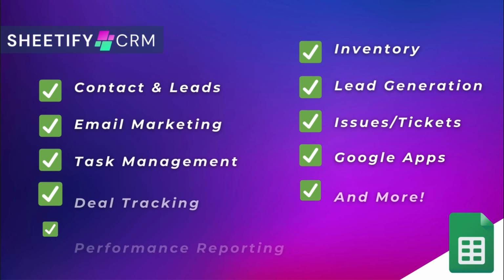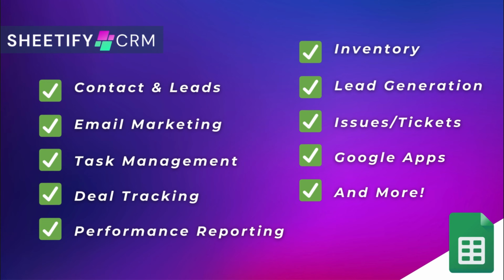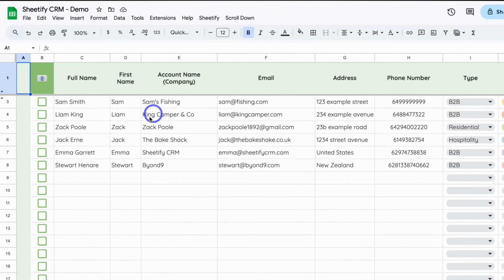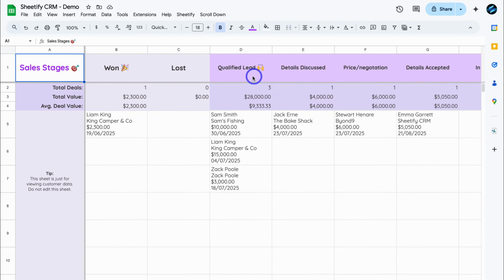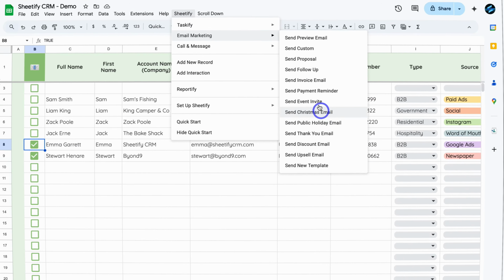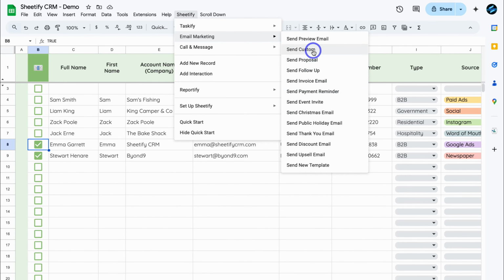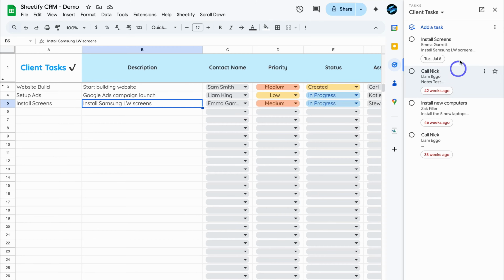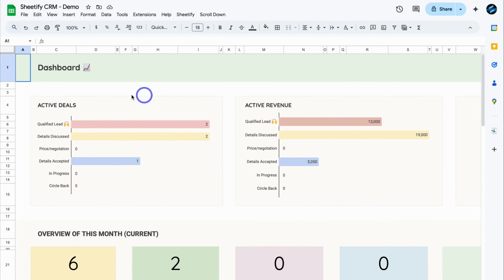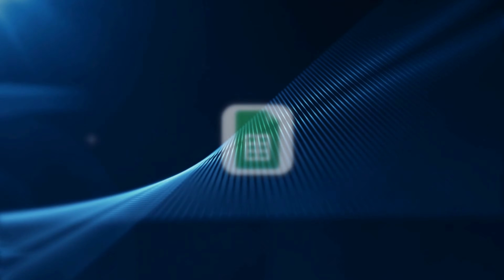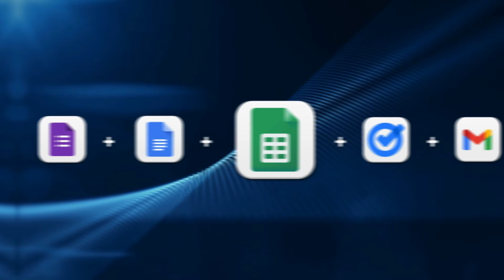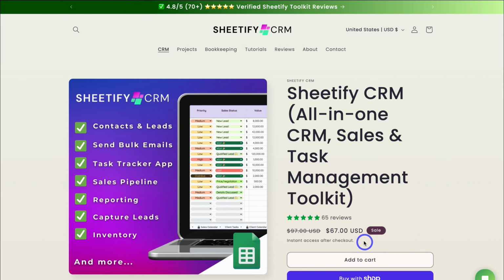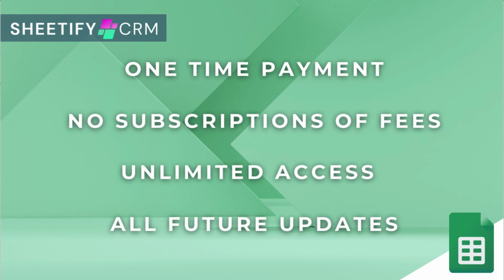Alright, so what about other tools and features that you can find inside our Sheetify CRM? Well, you can manage all your contacts, sales deals via a pipeline. You can also manage transactions, issues, as well as client tasks, and send bulk email campaigns. We also built Sheetify CRM in a way that integrates with your favorite Google apps like Google Calendar, Tasks, Forms, and Gmail. In terms of pricing, Sheetify CRM is only a one-time price, no subscriptions, and is priced at $67. This gives you full ownership over your product and your data. You also have lifetime access and lifetime updates.